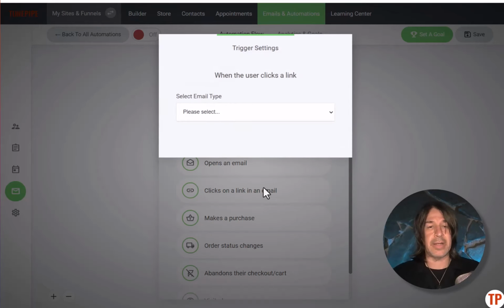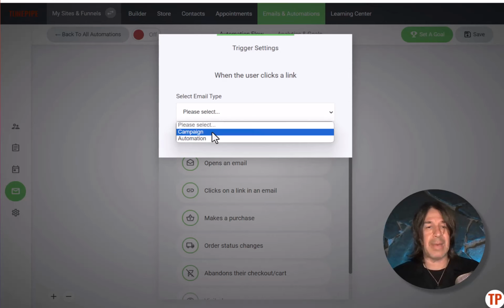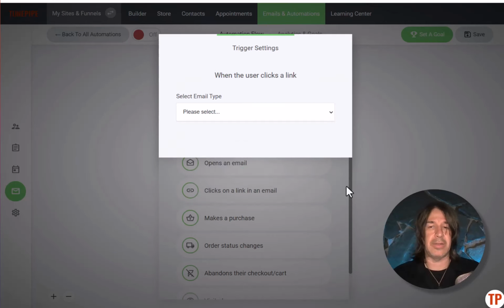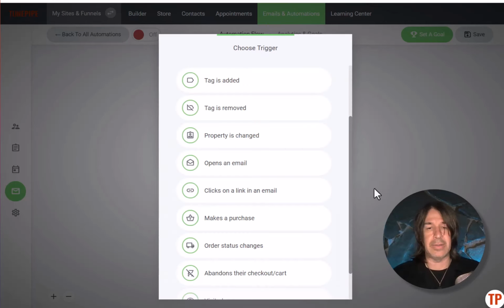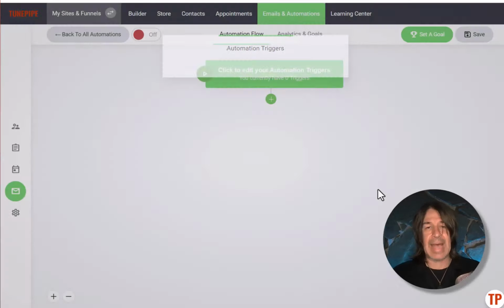Same goes for clicks on an email. We've got select email type, campaign, and automation, and you'd see all of your campaigns and you'd use it that way. So that is how it works.